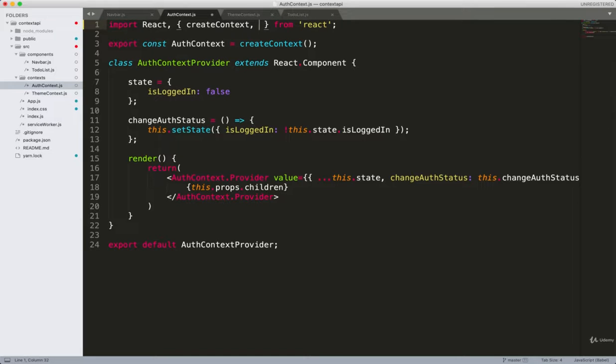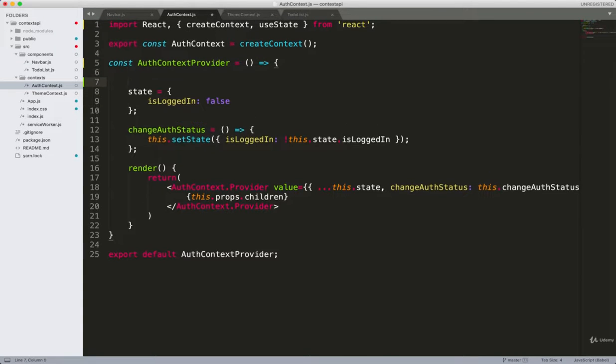First of all, we need state inside this component, and I'm going to import that from the React library. And I'm going to import useState like so. Then let's turn this component into a functional component. So I'll say const, and I'm going to call this component AuthContextProvider again, so I'm not going to change it. And this is going to be a functional component. And remember, when we want to use state in a functional component, we should use the useState hook. Okay, so I will call that hook useState like so.